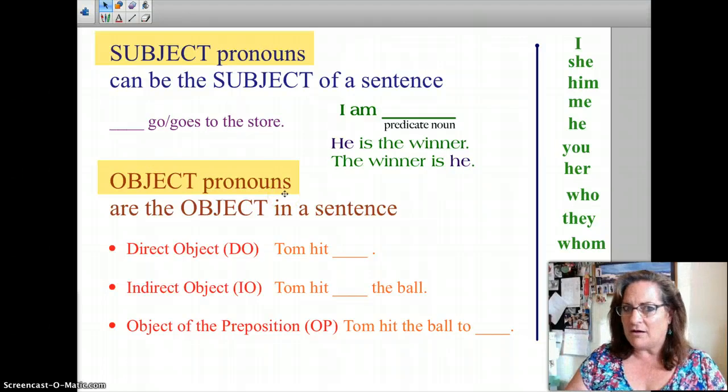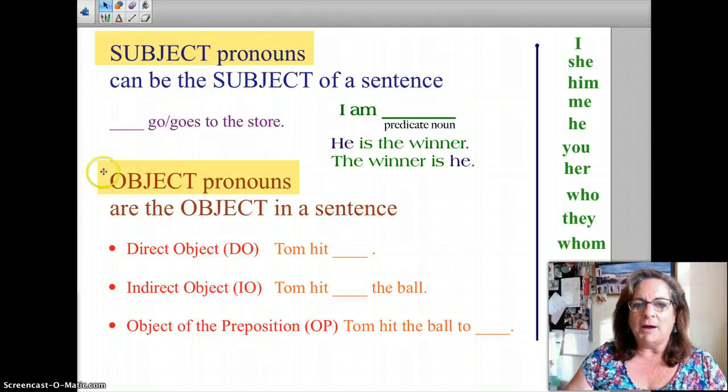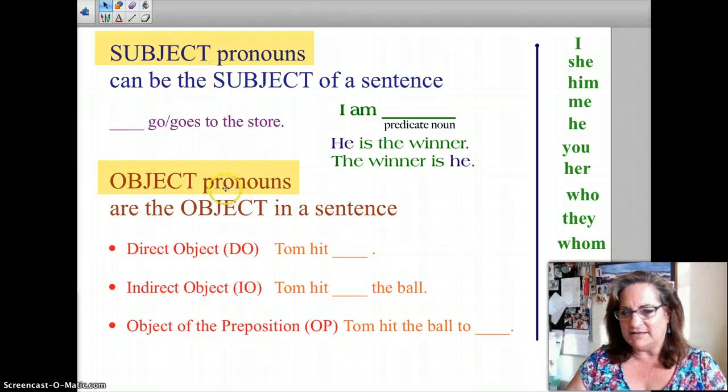And they sound like what they are. A subject pronoun fits in the subject of a sentence. An object pronoun is an object in the sentence. We'll get to that in a minute. Let's start with the subject pronouns.